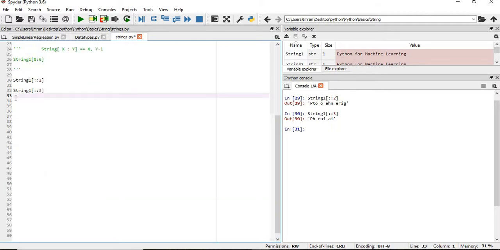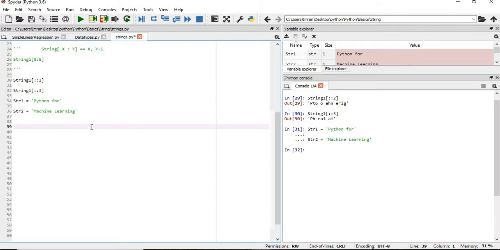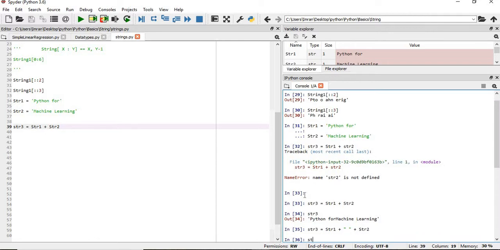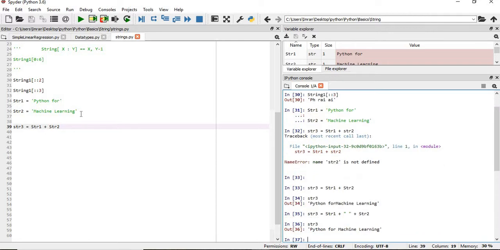We can also merge strings. str1 equals "Python for" and str2 equals "machine learning". Then we'll give str3 equals str1 plus str2. Okay, now if we print str3, the full thing is merged, but space is not there. For that also we can add a space, so it is fine now. We can see that space is added and we have got the original string.